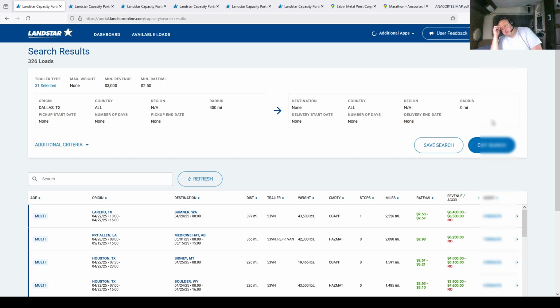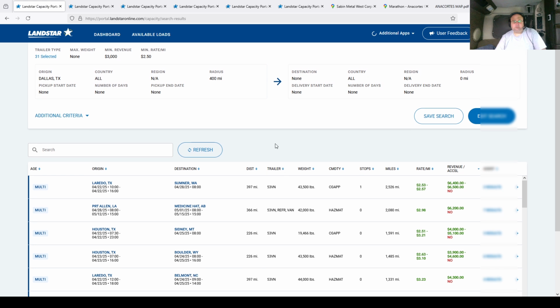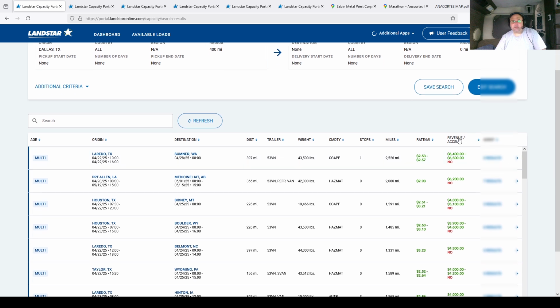Oh my goodness, you're getting Dallas, San Antonio, Houston, Oklahoma City, Fort Smith, Arkansas, Amarillo, maybe even Little Rock, Arkansas, Shreveport, Louisiana. Like 400 miles around Dallas is a lot of cities. So let's sort it by revenue.